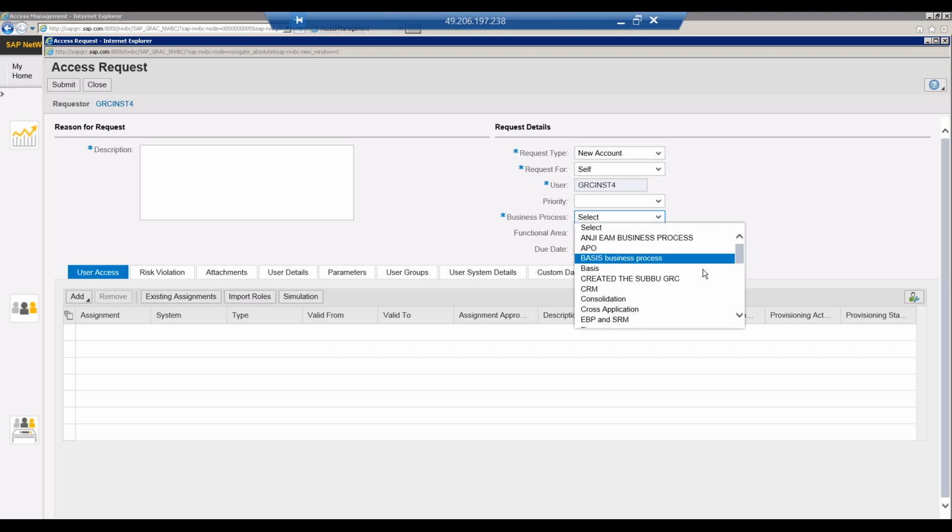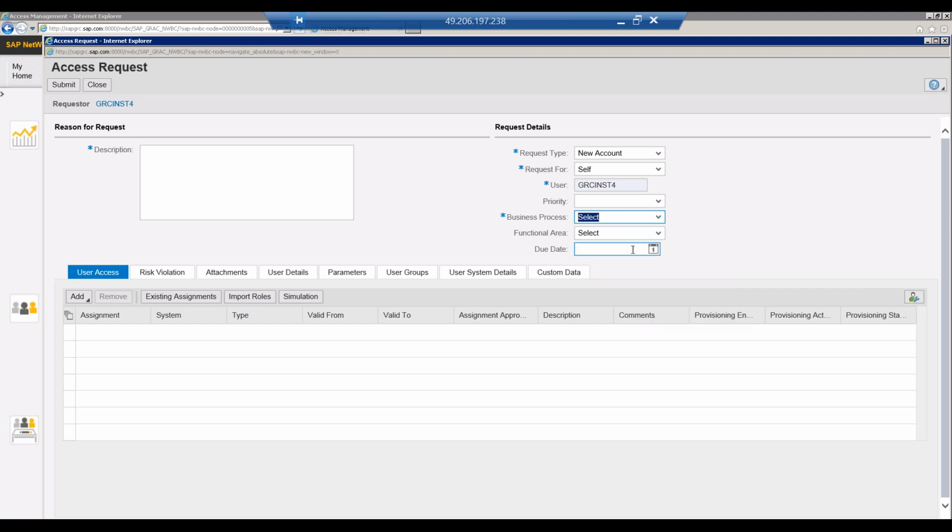Whatever you are seeing in the drop down, these are all created by someone in the backend system from SPRO. If they are created there only, then you will be able to see it here. Okay, due date: if you want to give a due date, you can give it. Due date is nothing but before that date this request has to be completed. So is this clear, guys? These are the request attributes. We call these request attributes: request for, request type, priority, business area. Is this clear?